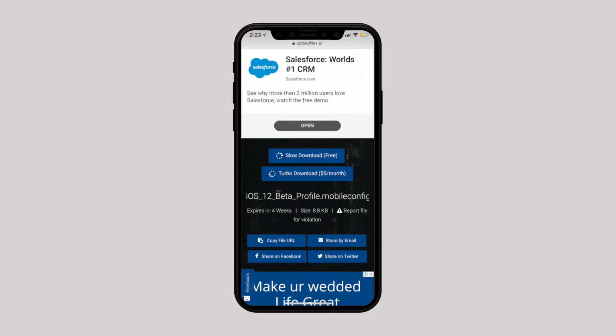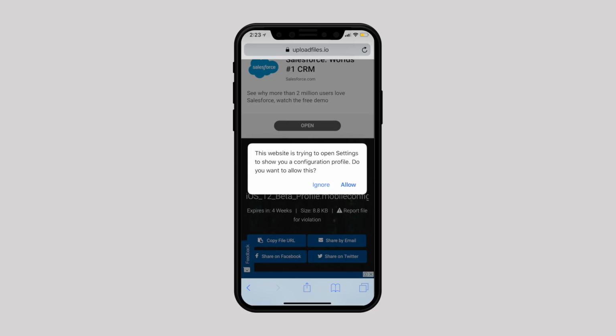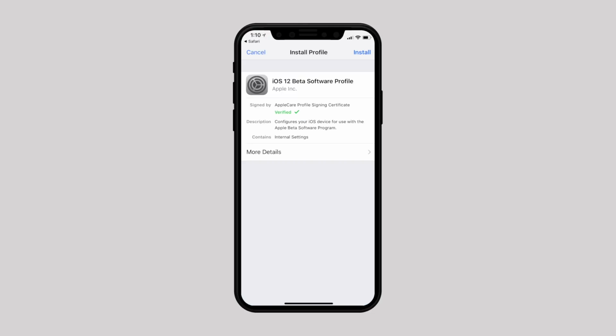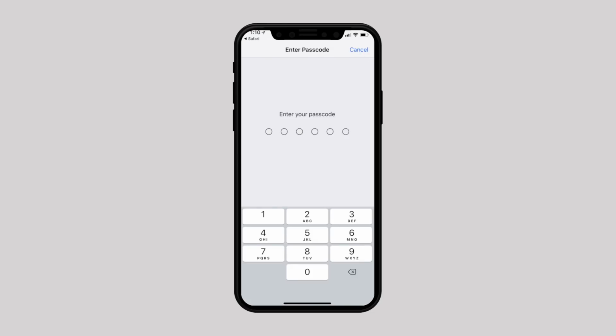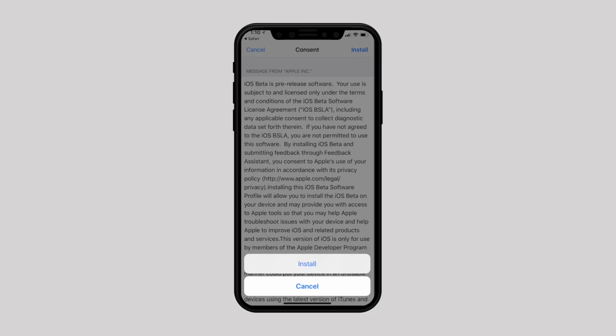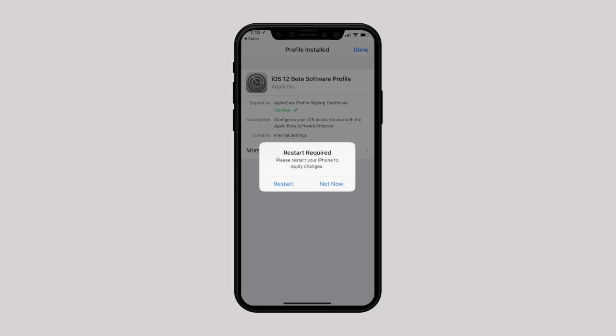Now tap on the download button and tap on allow in the next pop-up. Now select iPhone in the next pop-up. Now the beta software profile will show on your device, and tap install. Okay, now you have to enter your passcode. Now tap on install from the top right corner and tap on install again. Now restart your iPhone to bring changes into effect.